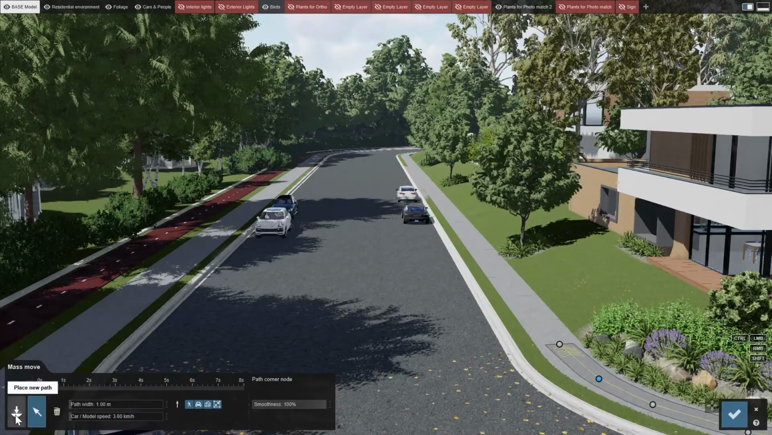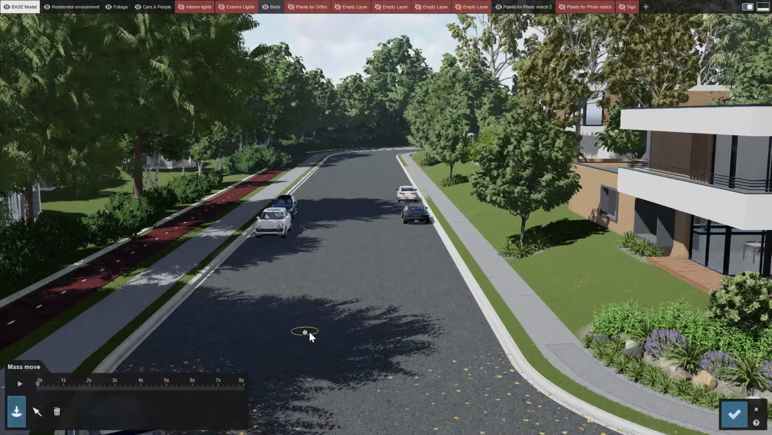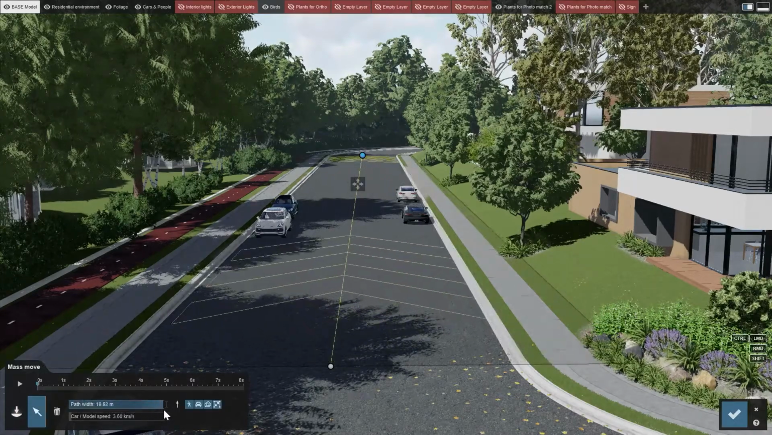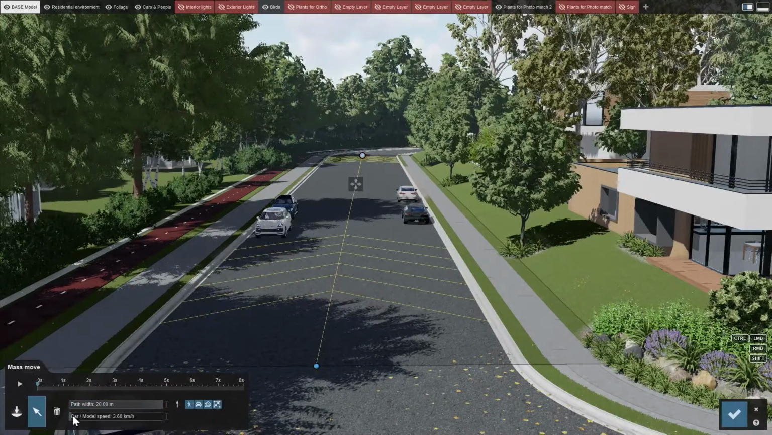Take these cars, for example. Click on Place New Path and set the first point in the center of the road. We'll keep it simple, so let's just add a second point in a straight line and make the path really wide to cover both the pedestrian path and the traffic lanes. Set the car speed slider to about 30 kilometers per hour and test if the speed is adequate.